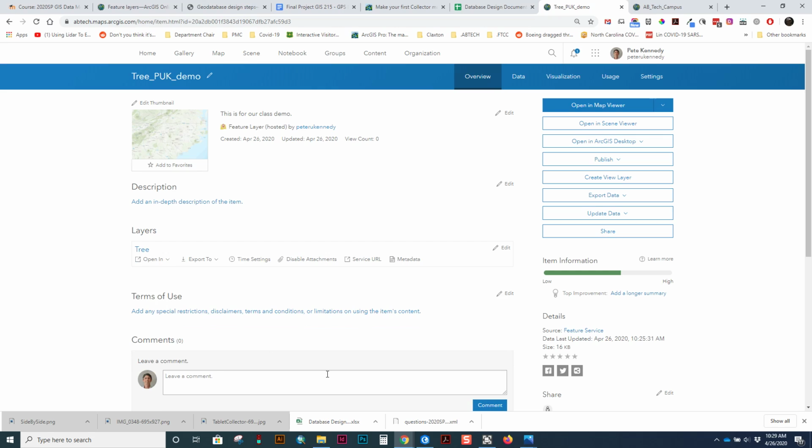All right. Now, you've got a bunch of settings here. By default, attachments are enabled. That means that when you GPS a point, you can take a picture of it, and the picture will be in the attribute table. So if you ever work with a feature layer someone else made and it doesn't allow you to take pictures of points, it's because of this setting right here.